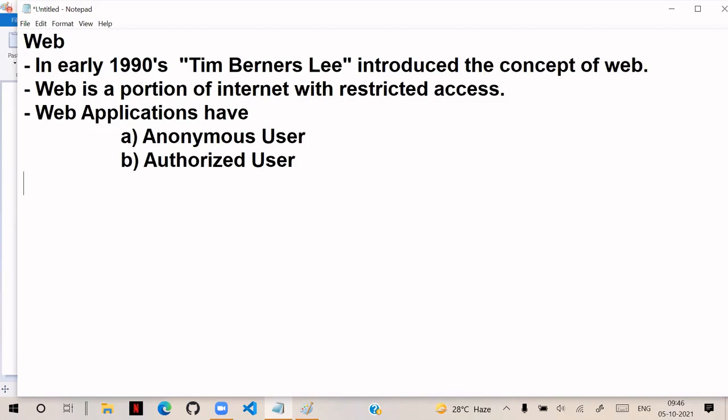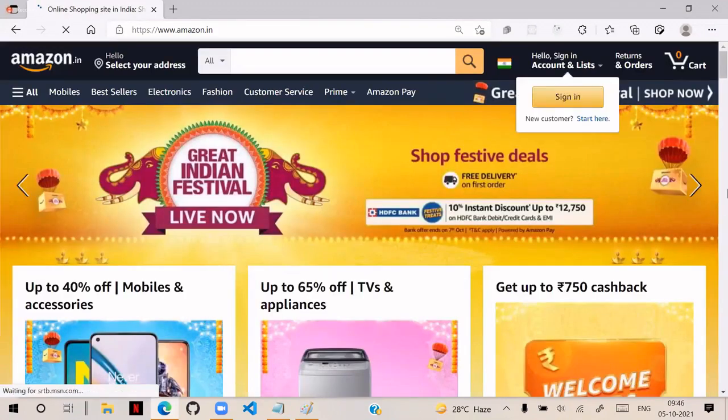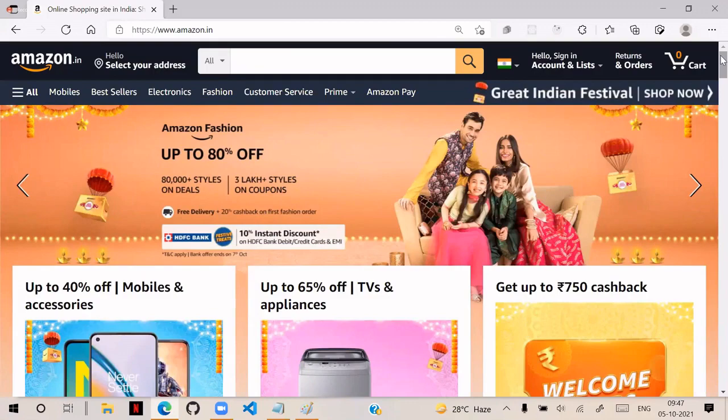Anonymous user means guest user. A guest user can open the website and watch certain details. After that, if he wants to move forward and access more information, then he needs to register and log in. For example, suppose I opened the Amazon website. I haven't signed in. I haven't logged in to Amazon. Can I do shopping, select items and add to cart? Yes, we can.